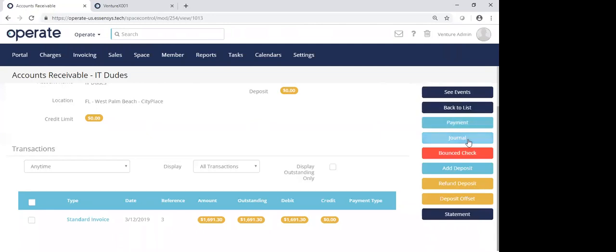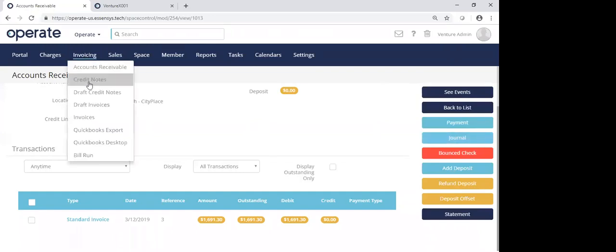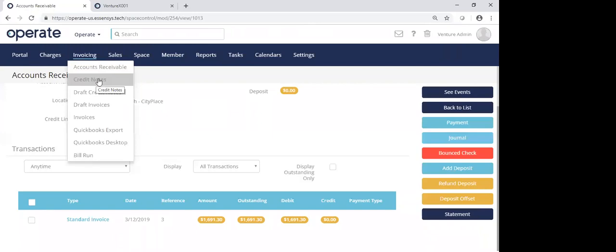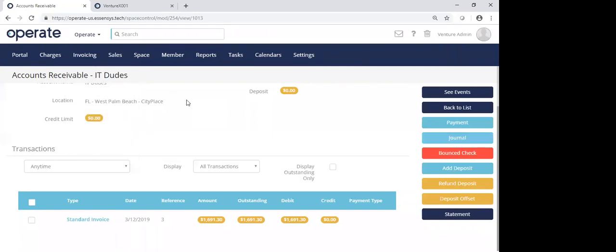You have the ability to create a journal credit. Now, under invoicing and credit notes, we'll show you how to issue a credit note from the system. Really, journal credits should only be for small monetary amounts that you're writing off. So if you're just going to write off the 15 cents or the 25 cents that they owe you, you can do that with a journal credit. But for any major amount of money, I would always suggest that you use credit notes to balance that out or issue a credit to the customer.